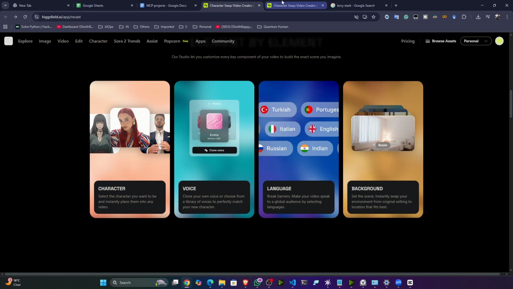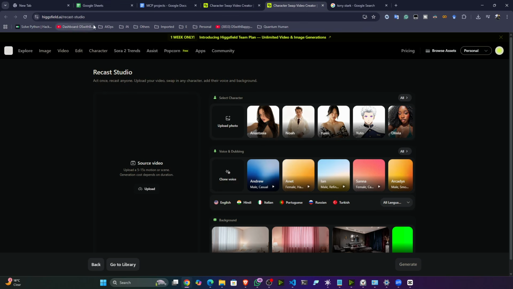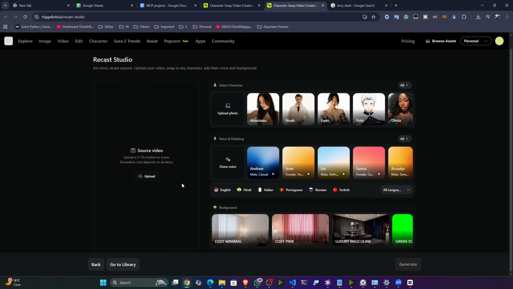For this, you can go to the platform called Recast Studio. Basically, here you can give your source video. You can either upload any kind of photo, or they already have characters for you. Then you can choose the voice, the language, and also the background, and generate the video. You can try this one, it would be amazing.